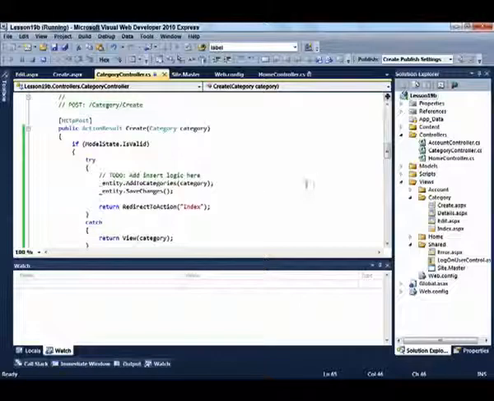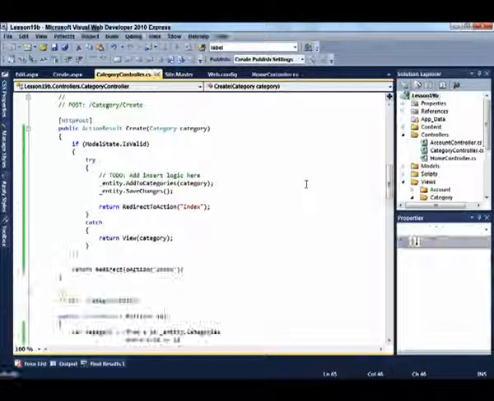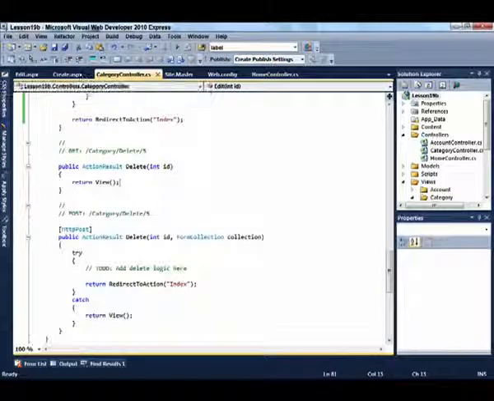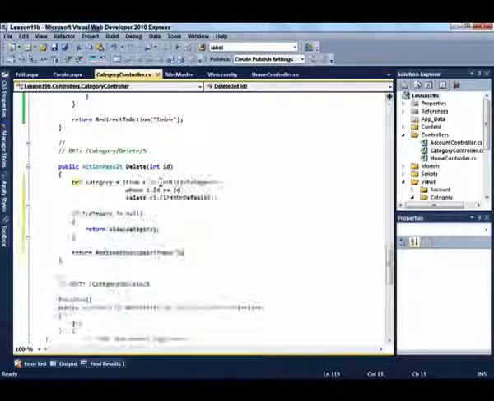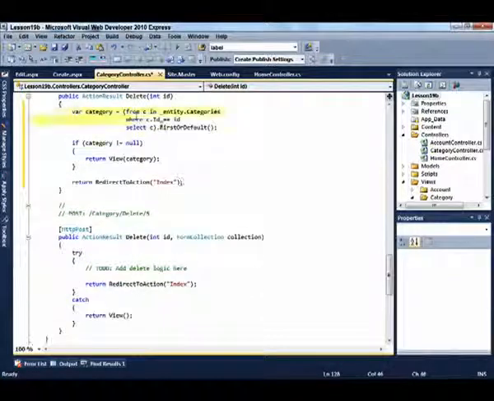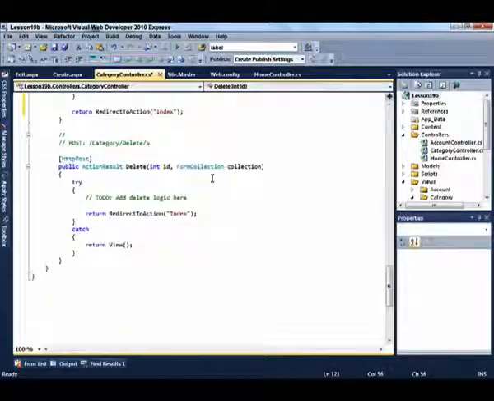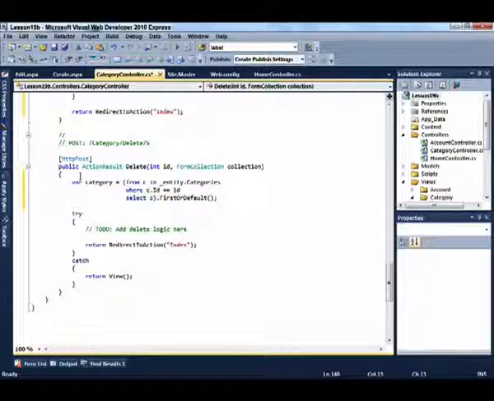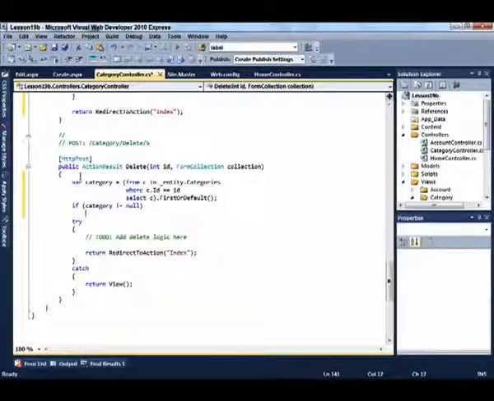Close the browser. Now we're going to work on delete. The delete action method is the same as the edit action method. We're basically searching for a category by ID and returning that view. The delete action method that responds to the HTTP post is different, of course. We once again find the category by looking at the ID. If the category is not null, then we're going to go ahead and try to delete it.